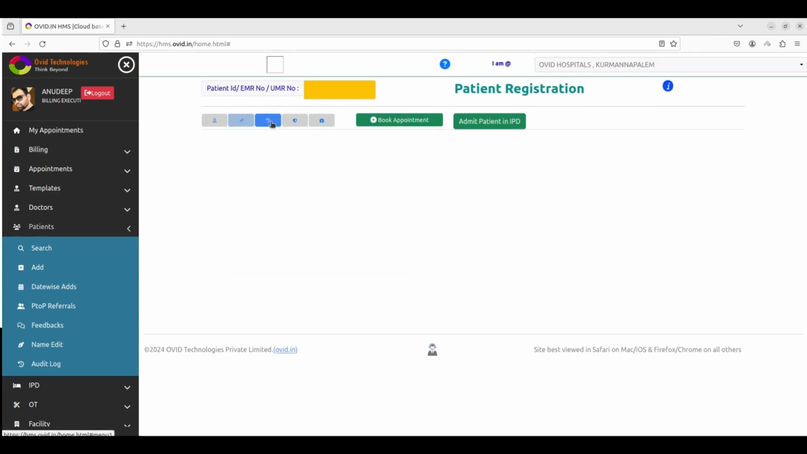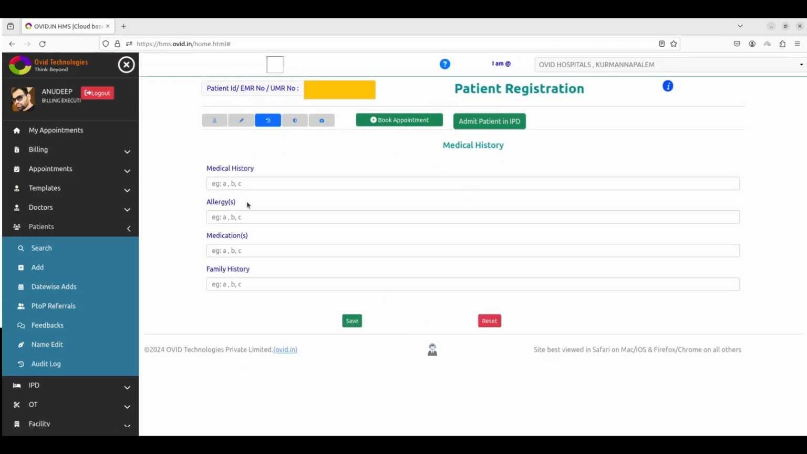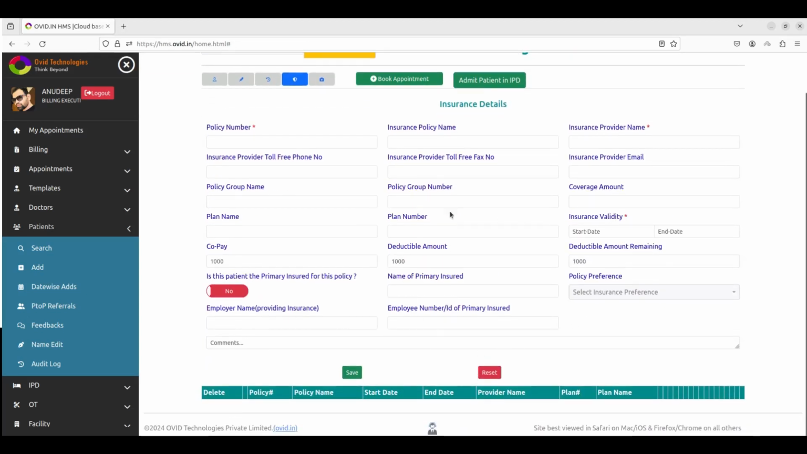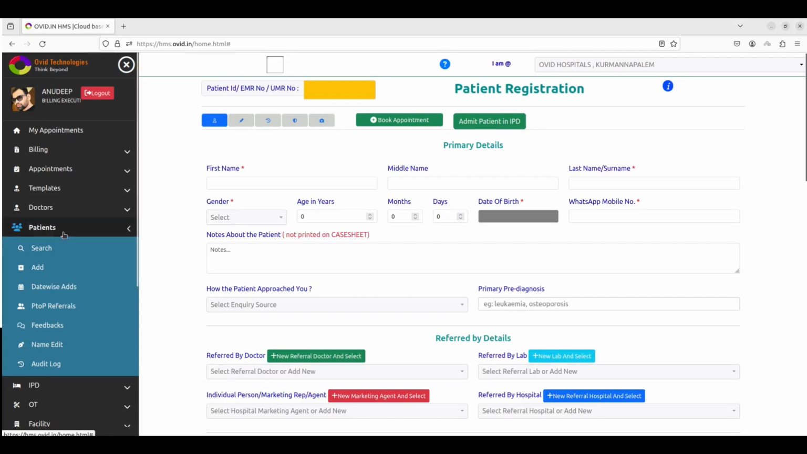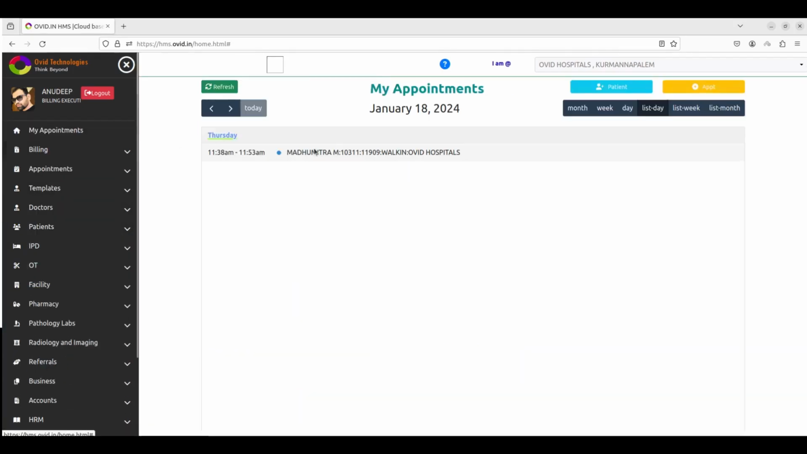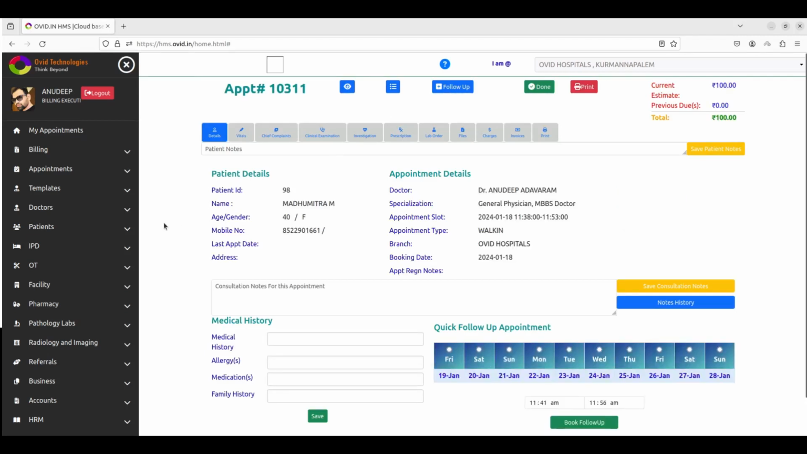Similarly, you can capture the vitals of the patient. All this, medical history and all, is done by the front office staff most of the time. And then you can have insurance details captured as well. Any number of insurance records can be captured against each patient, primary, secondary and all. And the photo is all optional.